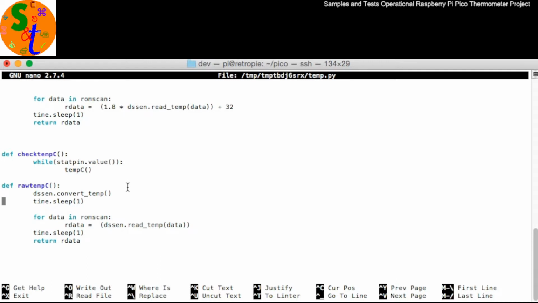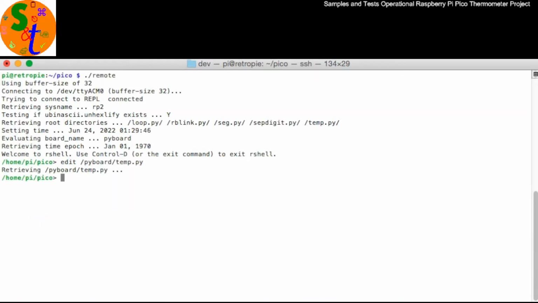It takes the raw data into this R data variable and returns the R data. I reused the same variable because these functions won't be interacting. You can use the same variables within functions. Now we'll exit out of Nano and we'll take a look at this loop.